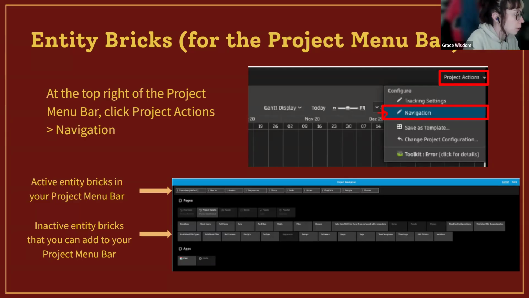When you're looking at the project menu bar, which is not that very top bar at the very top of ShotGrid, it's the one just below it, you click on project actions and then hit the navigation button. That's where you find the entity brick adjustment options. The active entity bricks will be up here at the very top, and you'll see little handles next to the names of the bricks that allow you to shuffle them around and reorder them if you want to. But the inactive entity bricks are below that, down here, that you can add or take away to your project menu bar.